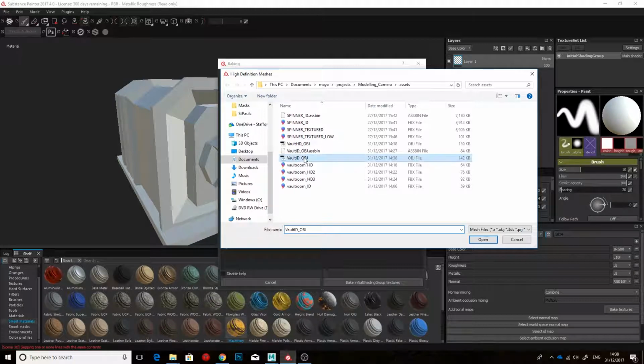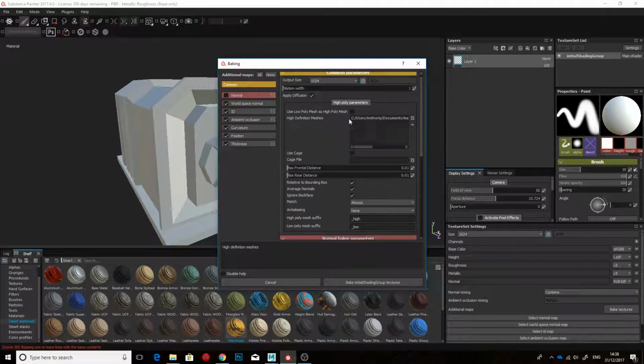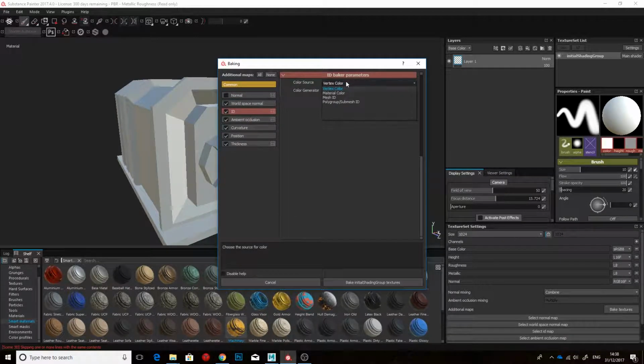And load in our ID OBJ, because thankfully OBJs can still contain materials and stuff. So ID, make sure you change that to material.